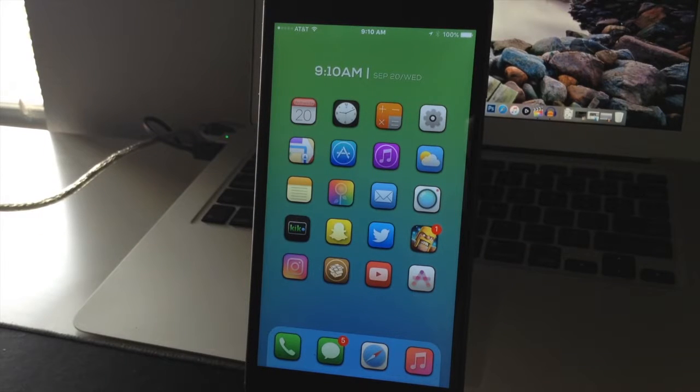Oh, the Springboard widget up top. It is with Evelyn, and I will leave a link to her repo. And this will be number 71, if I'm not mistaken, in her Springboard widgets.